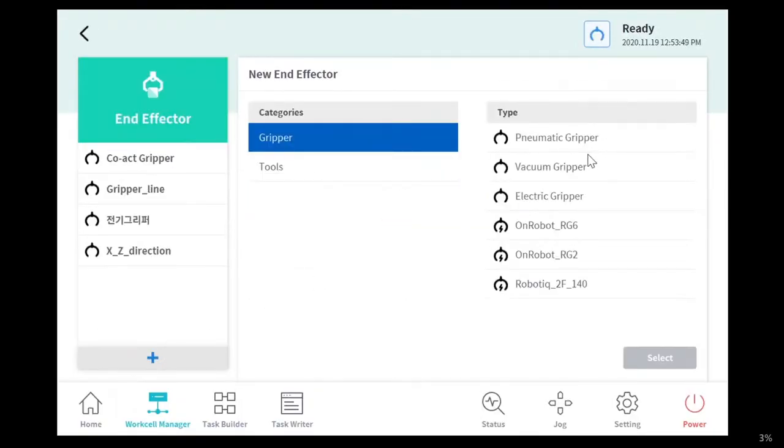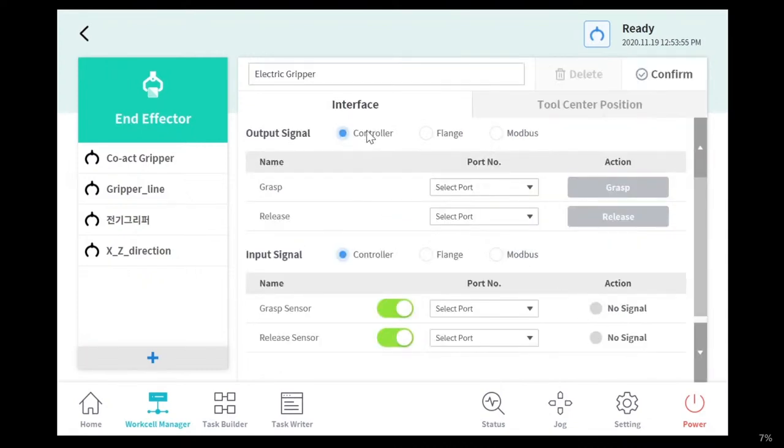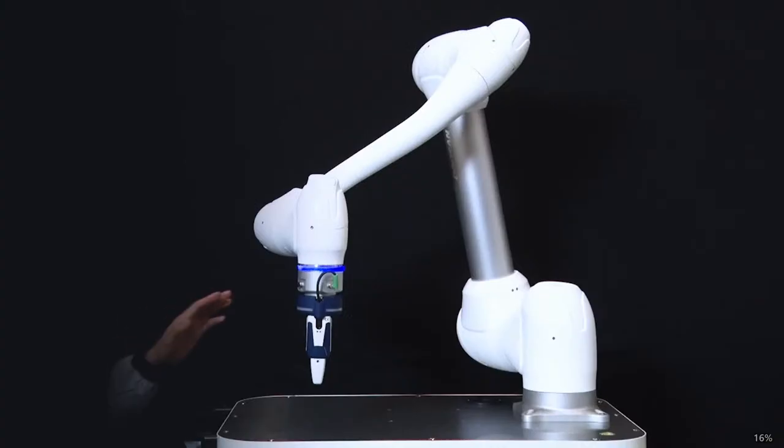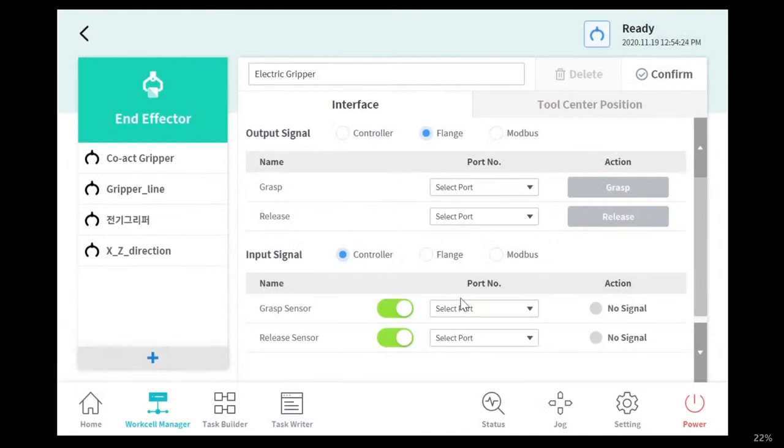So how to set the gripper among the end effectors? The output signal needs to be determined, whether to output from the controller, flange, or Modbus. The tool is connected to the flange I/O, as you can see. Select the flange and assign the output channel.